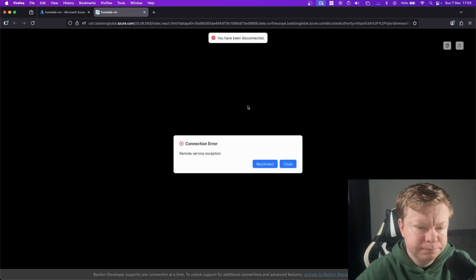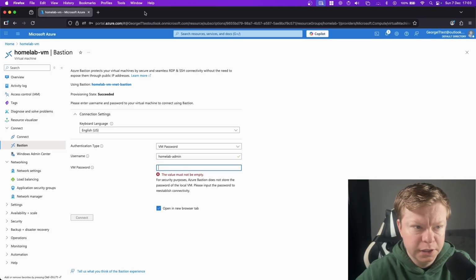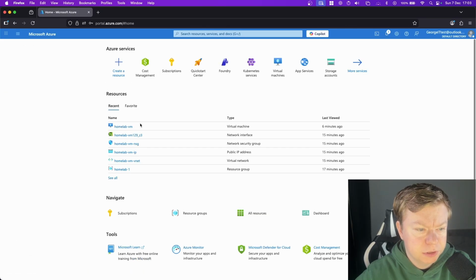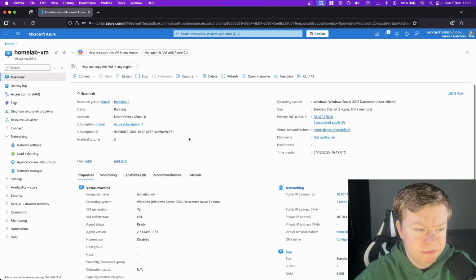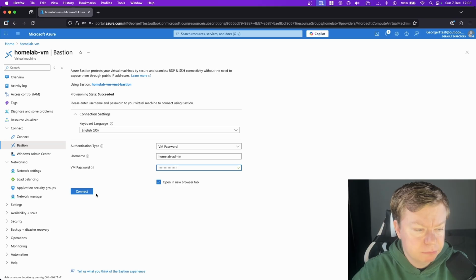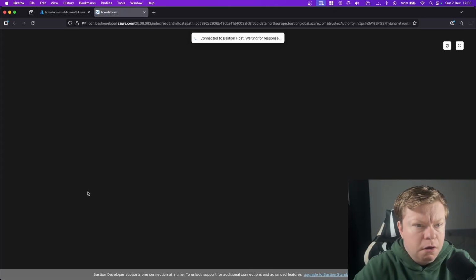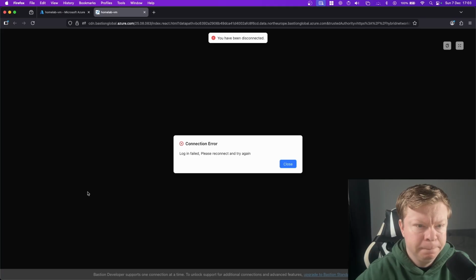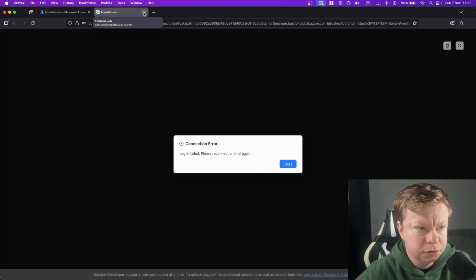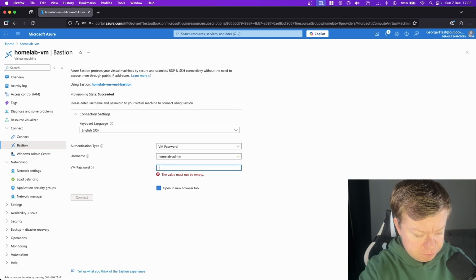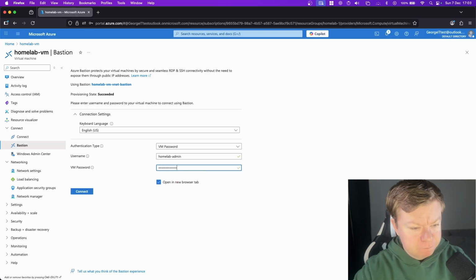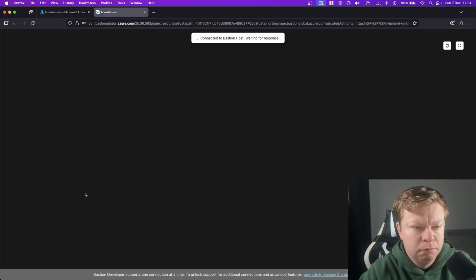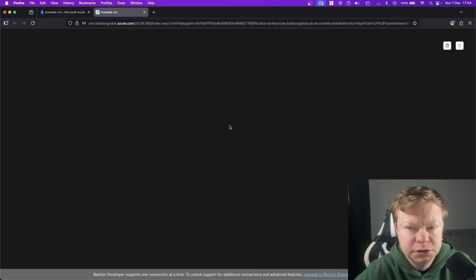So here it is restarting. Okay, so if we just click off this again, go back to the home lab virtual machine, just in case. Maybe give it another minute or so. And we will connect via Bastion again. Yep, so let's connect via Bastion now. I put my password in. I got an error, so sometimes it does happen. Try and open it again. There we go, connection successful.